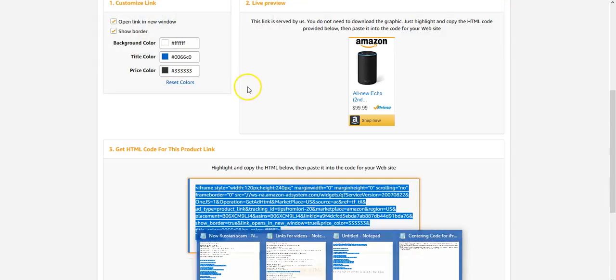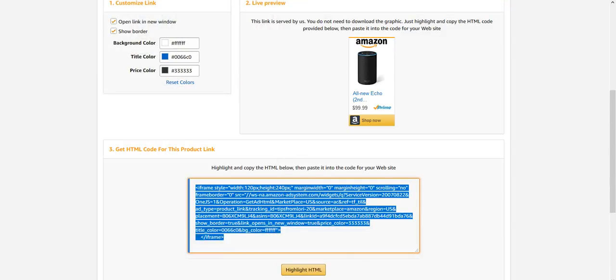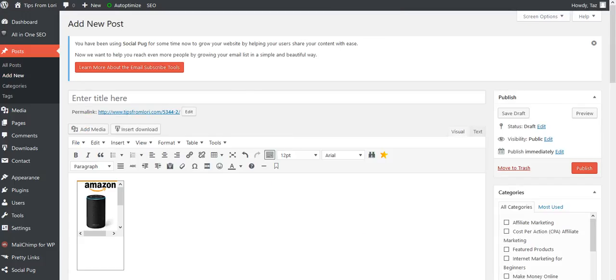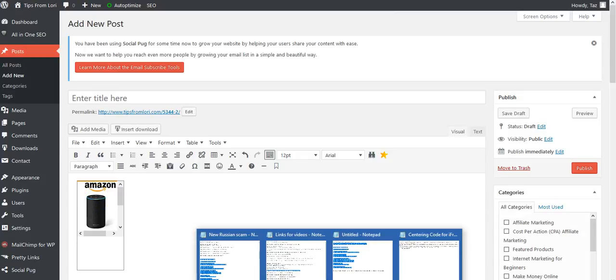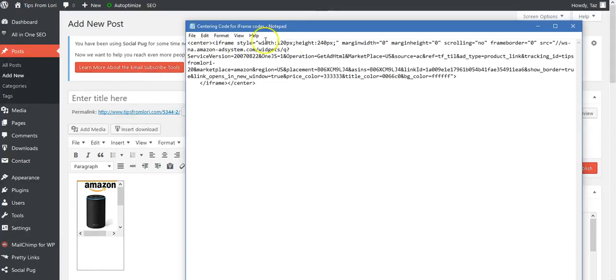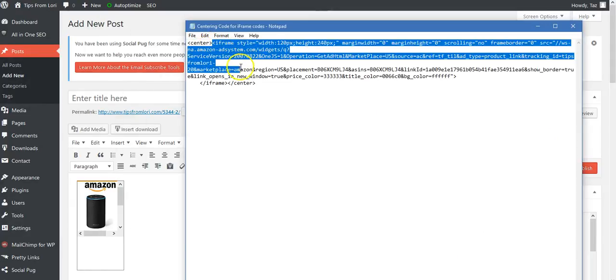Okay, I've already got this set up. I'm going to go out to my post. Right now it's to the left. I don't like that. So I've already got the code. This is the code right here.